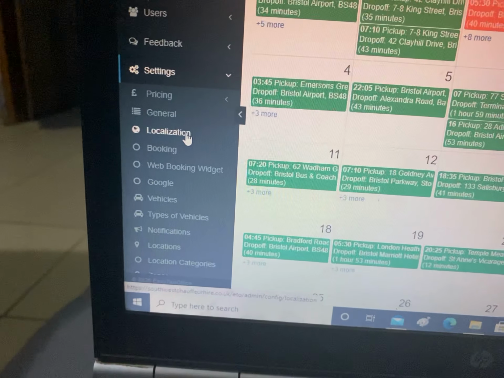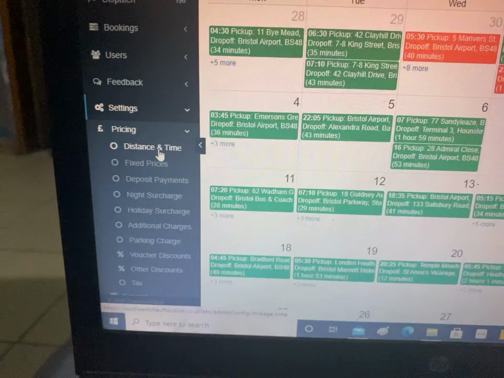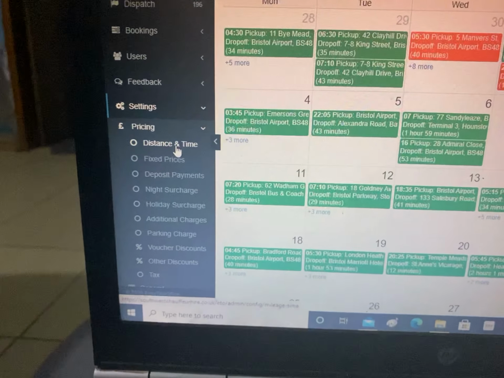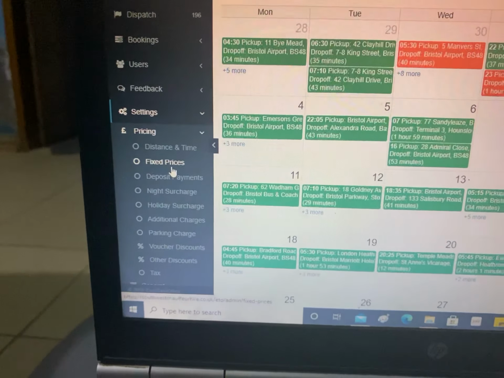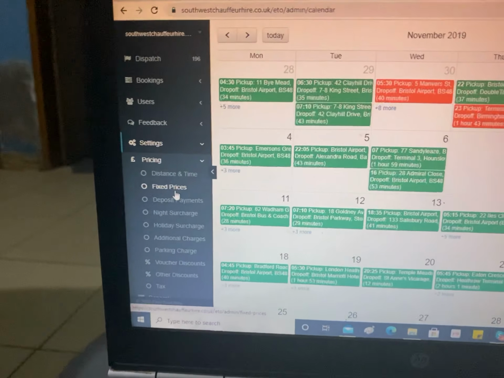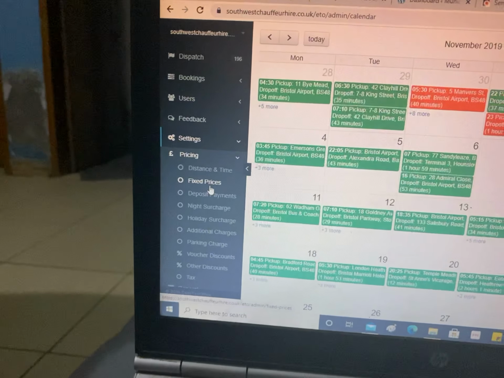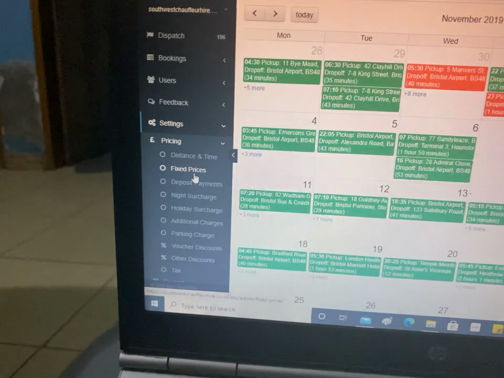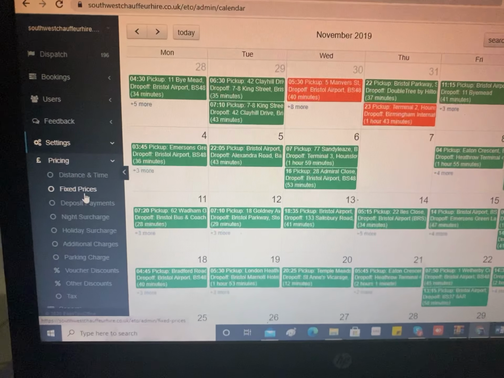Then there is a section of settings. In the settings we can change the prices, like distance and time price. We can set a price according to miles and also a per minute price. Then there is fixed price, meaning from point A to point B. For example, from Heathrow to Central London we can set a fixed price. For Heathrow to a specific postcode, for example BS16, we can set a separate price, so that from Heathrow to BS16 only, this price is shown.